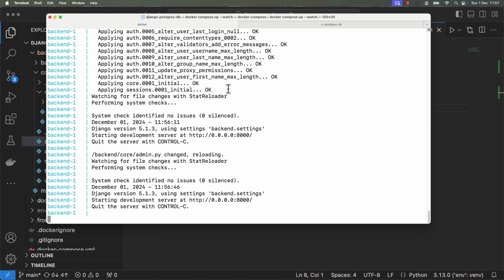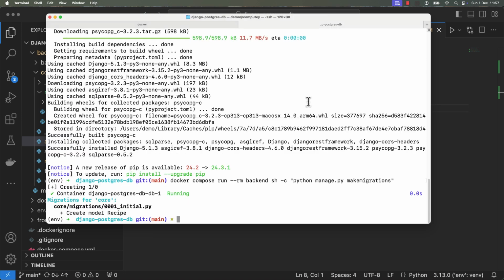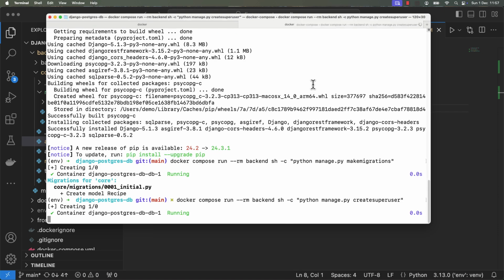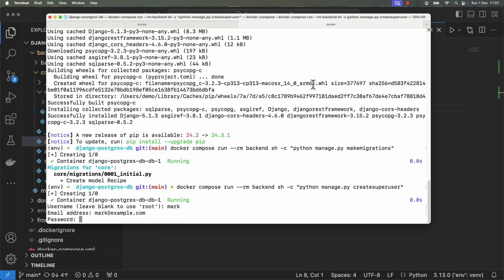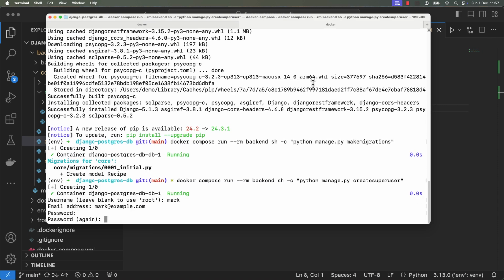But now we're actually ready to test. So we'll move on to the final step, which is to test our new database in the Django admin. So make sure the server is running, and then in a separate tab or a separate window of your terminal, we're going to type docker compose run --rm backend sh -c "python manage.py createsuperuser". This is going to create a new user that we can use to log in. So I'm going to put just a sample name and email address here, and then a quick password.